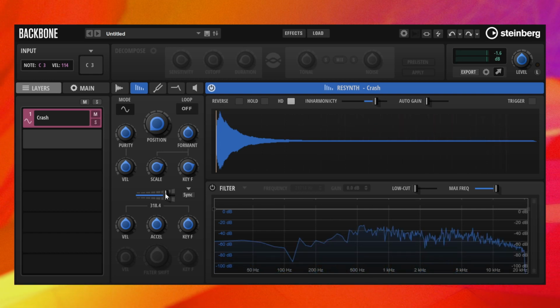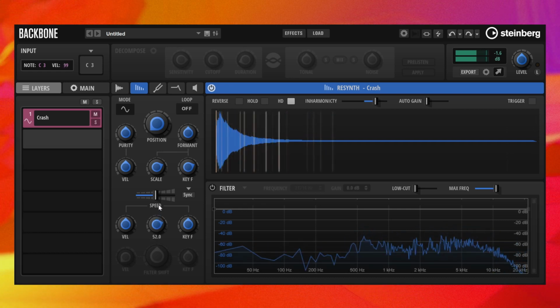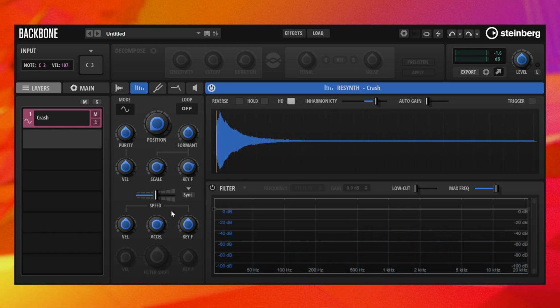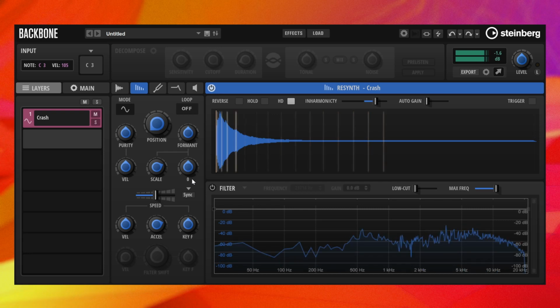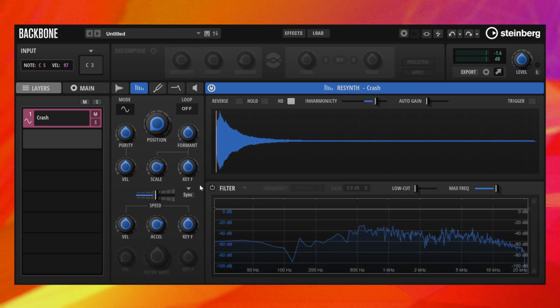Let's reset speed to 100% and use acceleration instead. This leaves the attack unaffected. To preserve the original character at different pitches, we set the formant key follow to 0%. With only a few tweaks, we already got multiple crash cymbals from just a single sample.